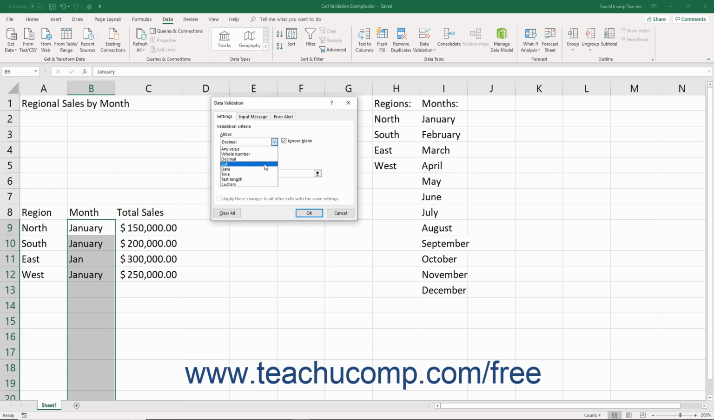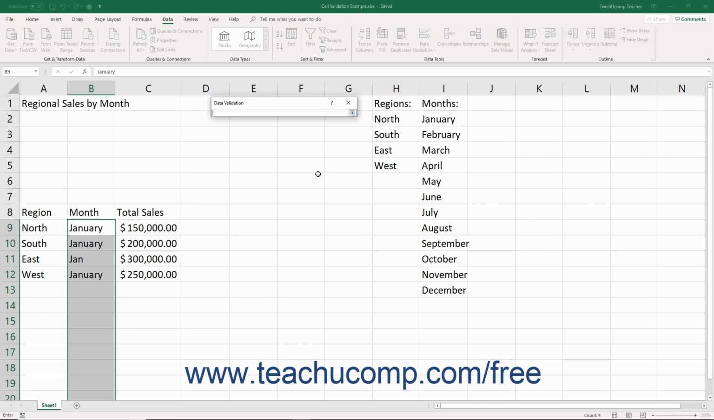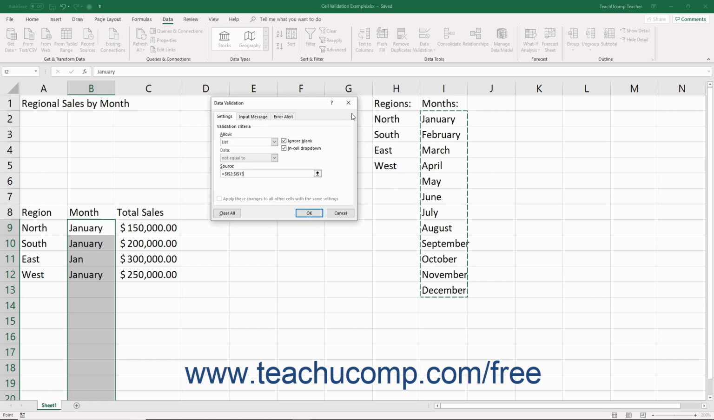Alternatively, select the List choice from the Allow drop-down on the Settings tab to restrict data entry in the selected cells to a list of cell values in the worksheet. Then click the Collapse dialog button at the right end of the source field to collapse the Data Validation dialog box to a single line. Then click and drag over the cells to use as the list of values from which the user can select. Then click the Expand dialog button at the right end of the field to expand the dialog box again. To the right of the Data Validation dialog box, you can check the In-Cell drop-down checkbox to make the cell's data entry method a drop-down list from which the user can select a choice.